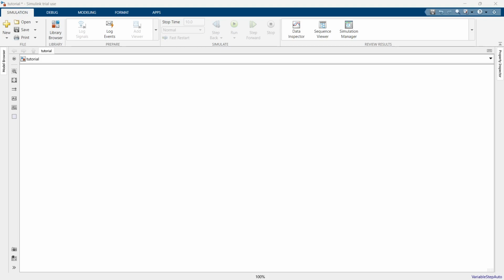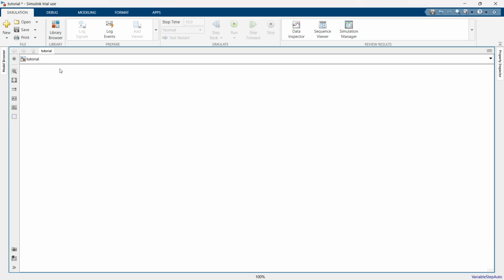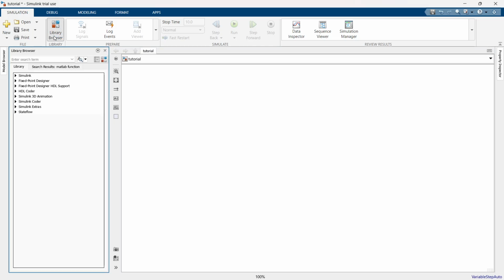In this video, I'm going to show you how to add MATLAB code to Simulink. Now, the first thing you have to do, you want to open up your Simulink and then the simulation, and then over here, you want to click on Library Browser, and then you can integrate your MATLAB code into Simulink using the MATLAB function block and the MATLAB system block, okay?